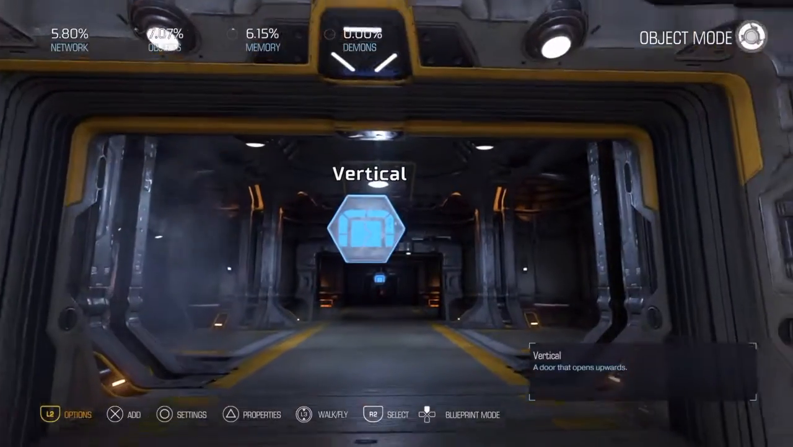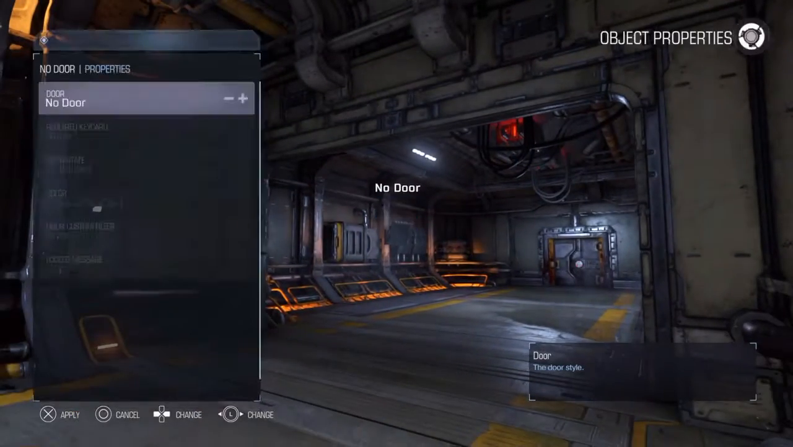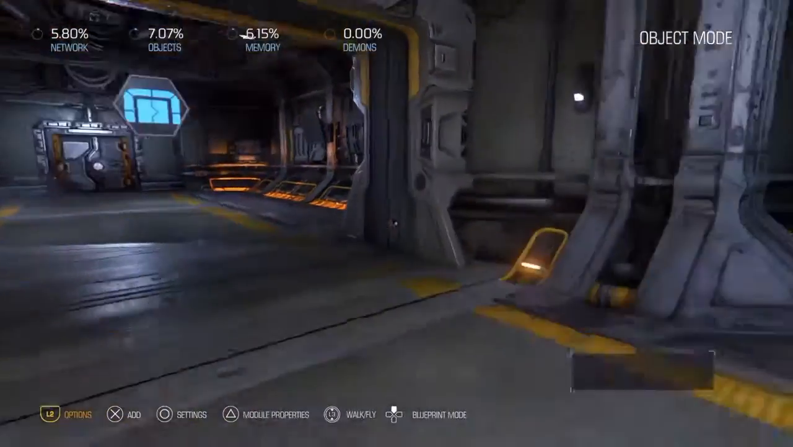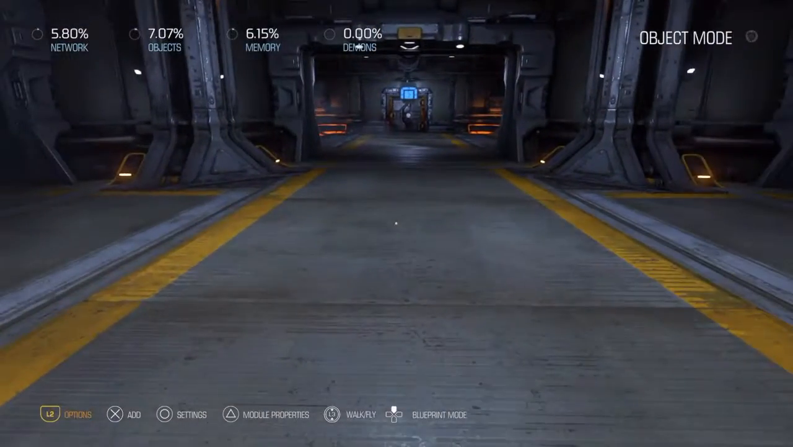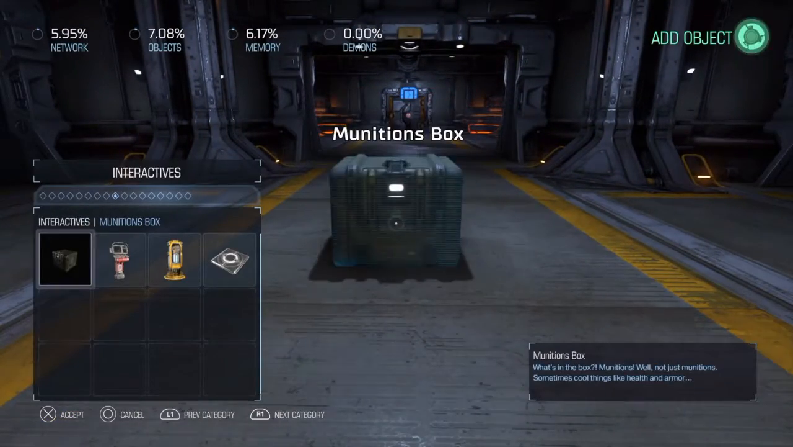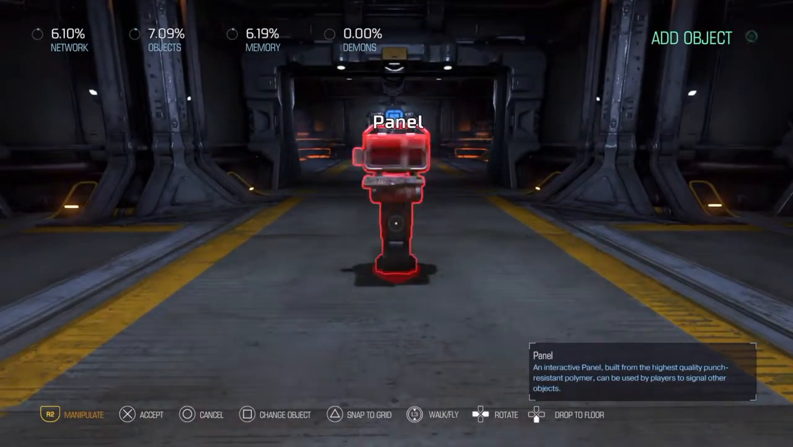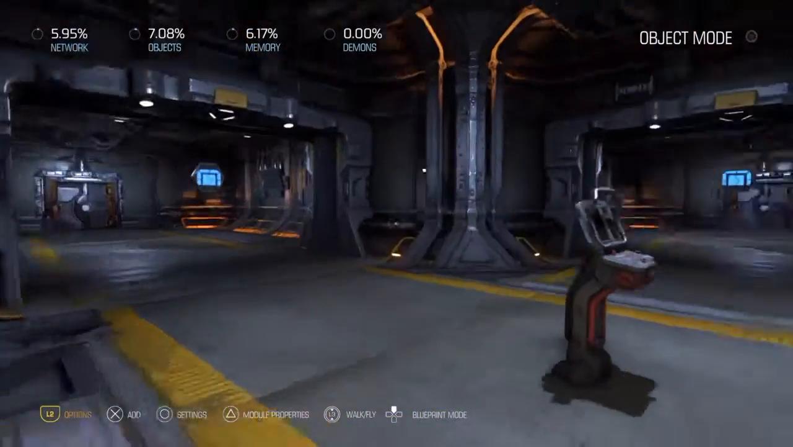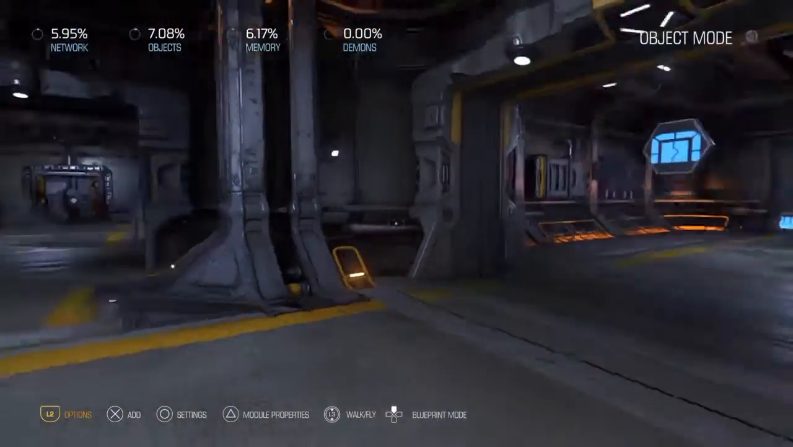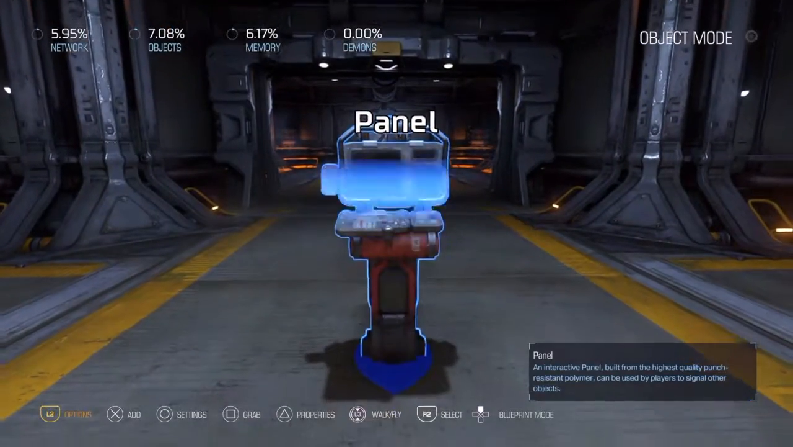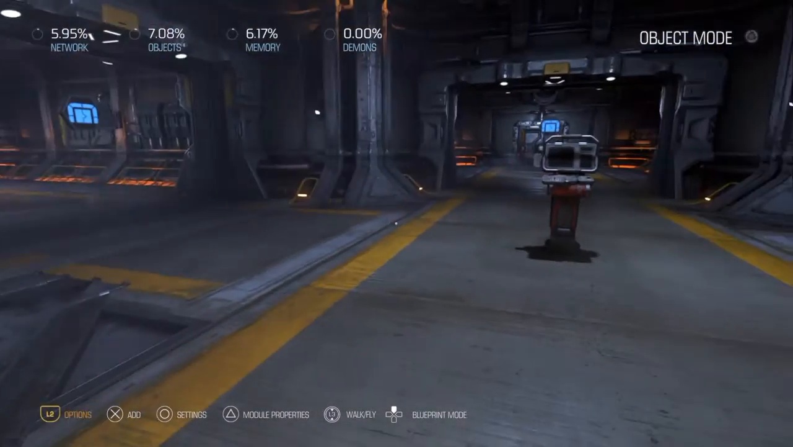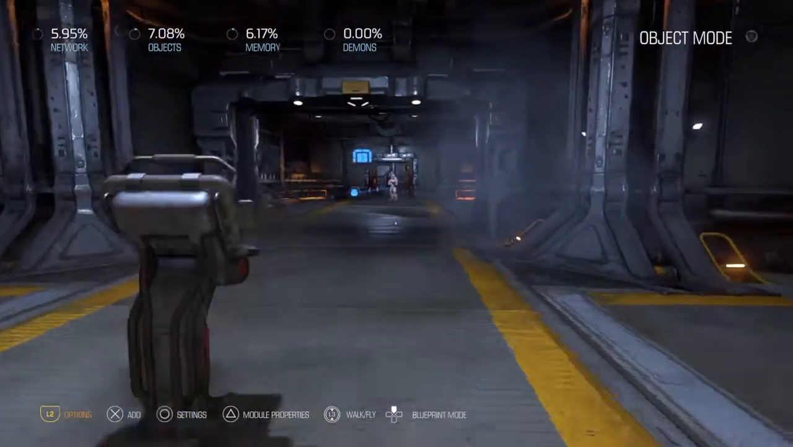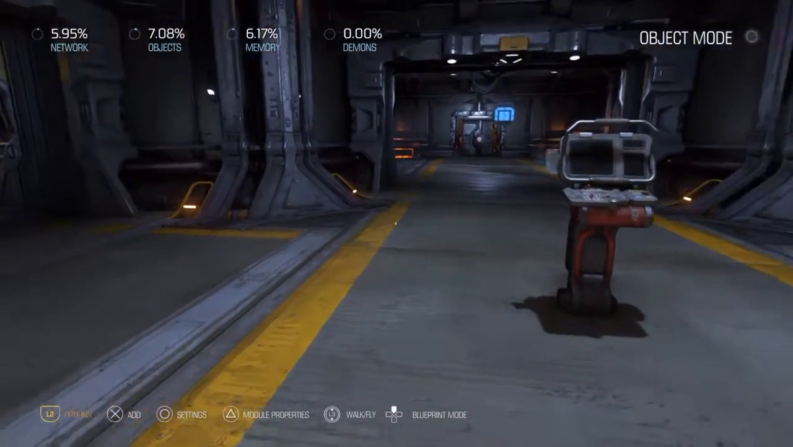Next, I'm just going to make sure that each one of these is set to a vertical split door. Alright. And then I'm going to add a panel. Now these are just basic buttons. If you played the campaign, you'll know. You hit them, they activate things. And what I'm going to do with this panel is we're going to set up a wave in this room connected to this panel, which will lock, we'll have it lock all the doors so that you can't get out, and it will also spawn a wave of enemies.